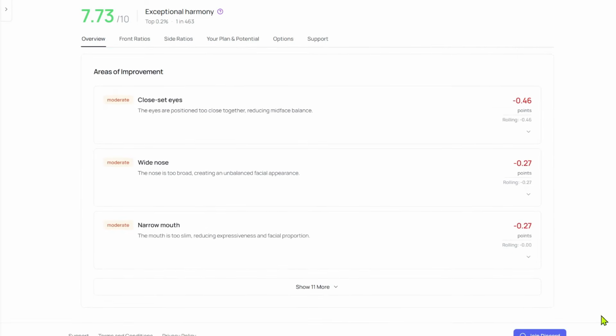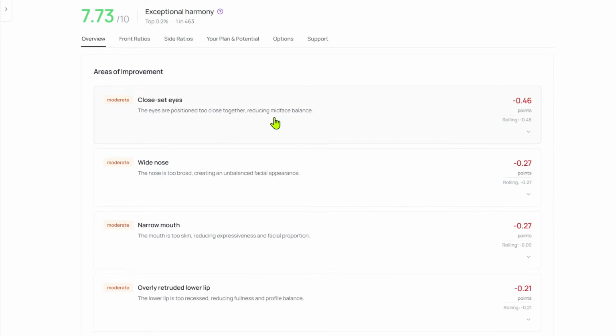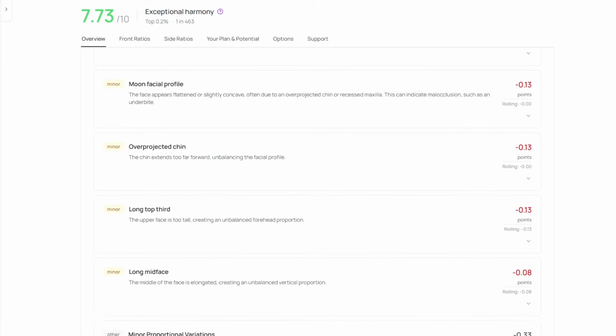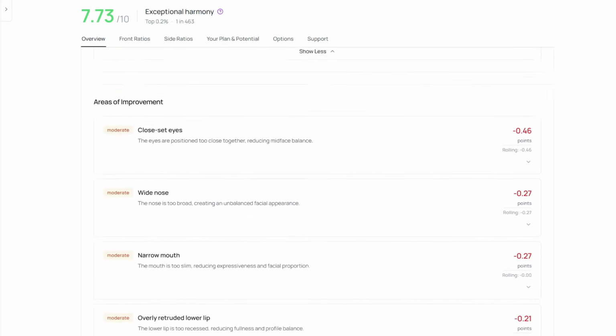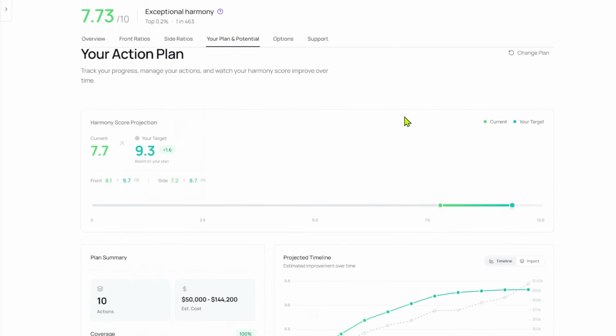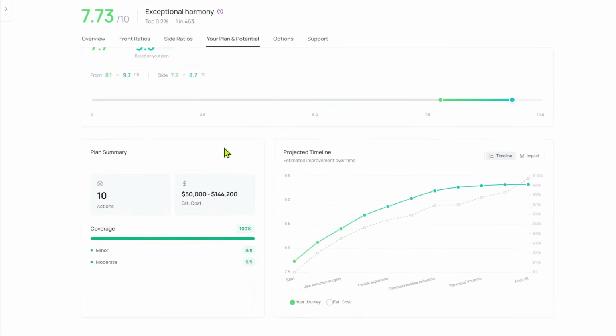His areas of improvement are his close-set eyes. He has a wide nose, a narrow mouth, an overly protruded lower lip, which you saw earlier, for sure. A round neck region, an over-projected nose, and some others that you can pause the video to check out. But finally, we'll go to his plan and potential, and his target can be a 9.3 out of 10, maybe even higher, maybe a little lower. Here are his estimated costs with his procedures and different things that he can change. This isn't including the diet, but this is pretty useful.